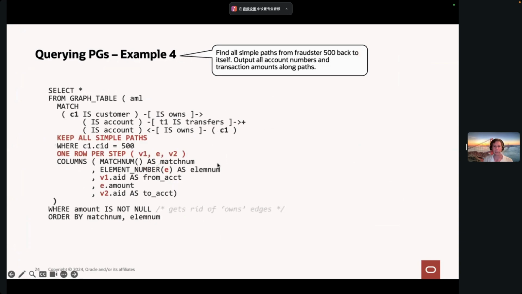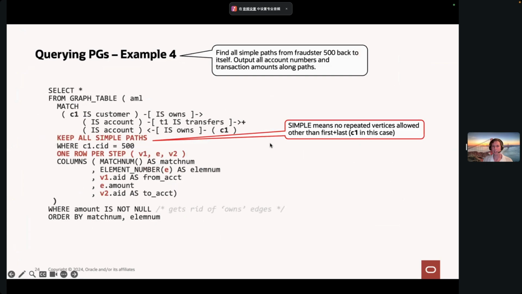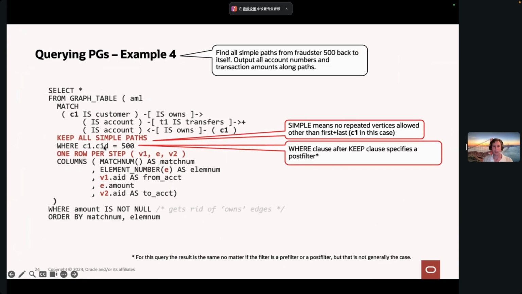So this is the final example I have, where we start from customer C1 and again go back to customer C1 via one or more transfer edges. And we keep all simple paths. A simple path is a path that doesn't repeat any vertices other than possibly the first and last, since we do want this C1 to be the same as this C1. And then we start from the customer with ID 500 again.